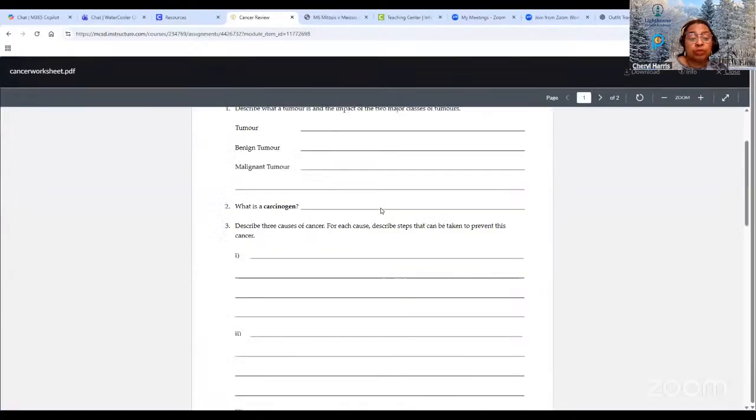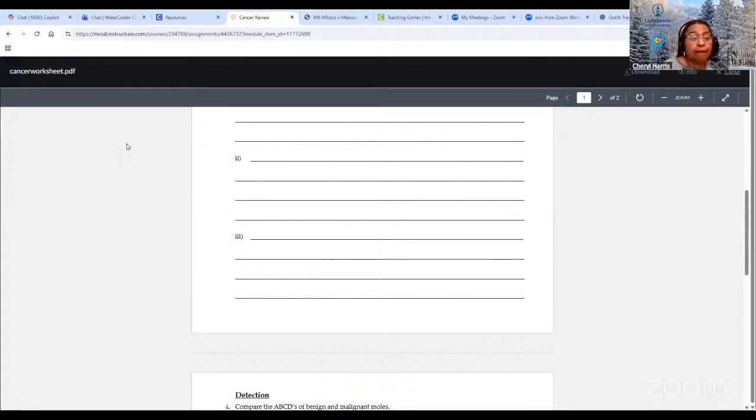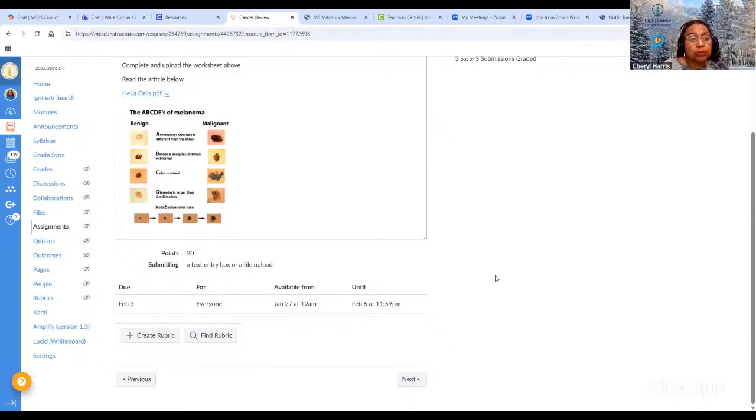But yes, to do this worksheet, you might have to do a little research. This part right here is what I gave you on the ABCs. That answers that part of the worksheet. And again, you're looking to describe benign or malignant as being symmetrical or asymmetrical, with the borders being rough or smooth, the color being consistent or inconsistent, or having multiple colors, the diameter being large or small.